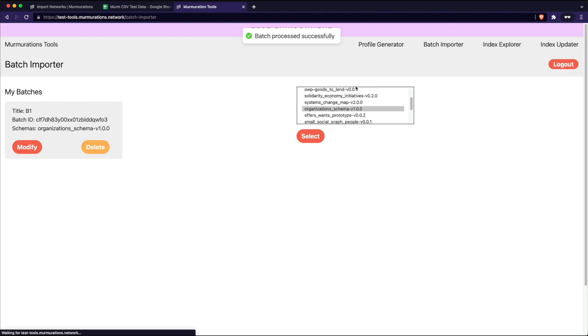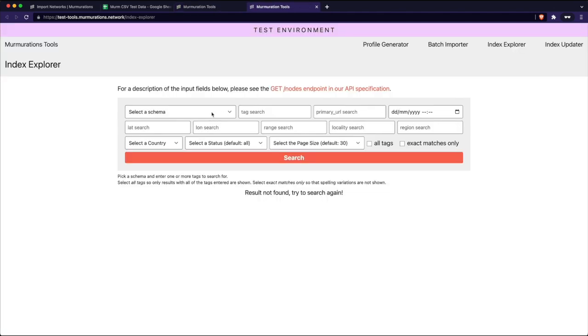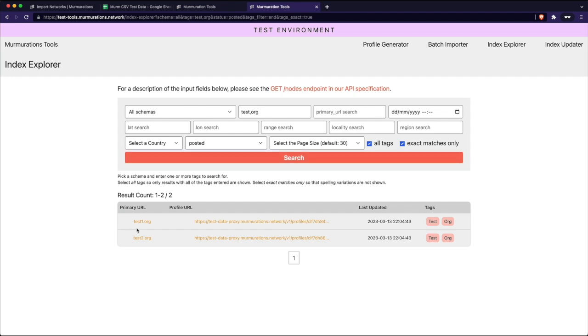Now we would like to make sure that it actually got imported, so we can verify it with the Index Explorer. Select all schemas. We're going to look for the tags test and org. We're going to select the status of posted so that it only shows us nodes that have been posted to the index and not the deleted ones. And we're going to search all tags with exact matches. There they are. Test org 1 and 2.